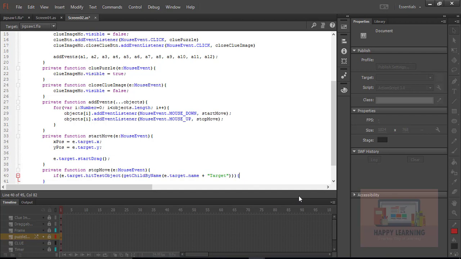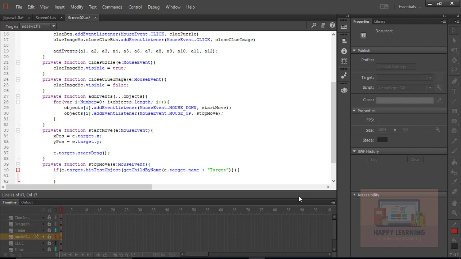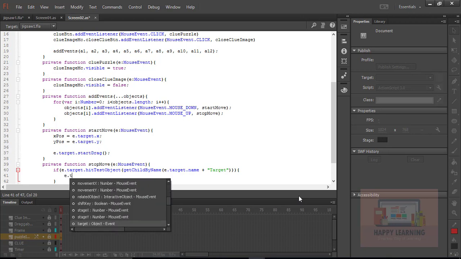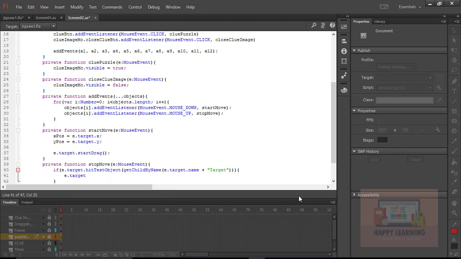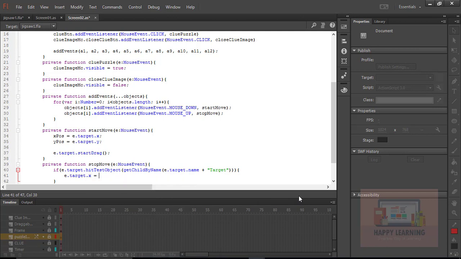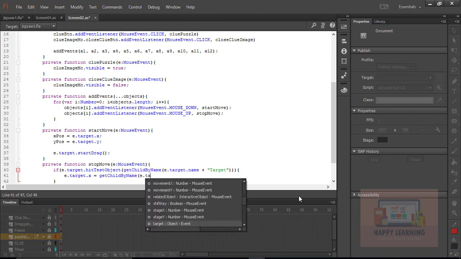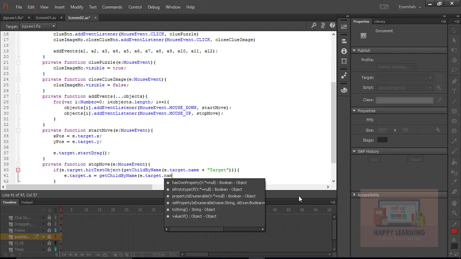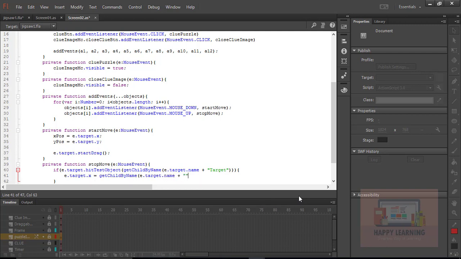So inside the condition, if the condition is true, we just need to update the x and y position of the current object to the target object's x and y position. That can be done like this: e.target.x equal to the same getChildByName(e.target.name plus target).x. We just need to repeat the same statement to update the y position of the current object.